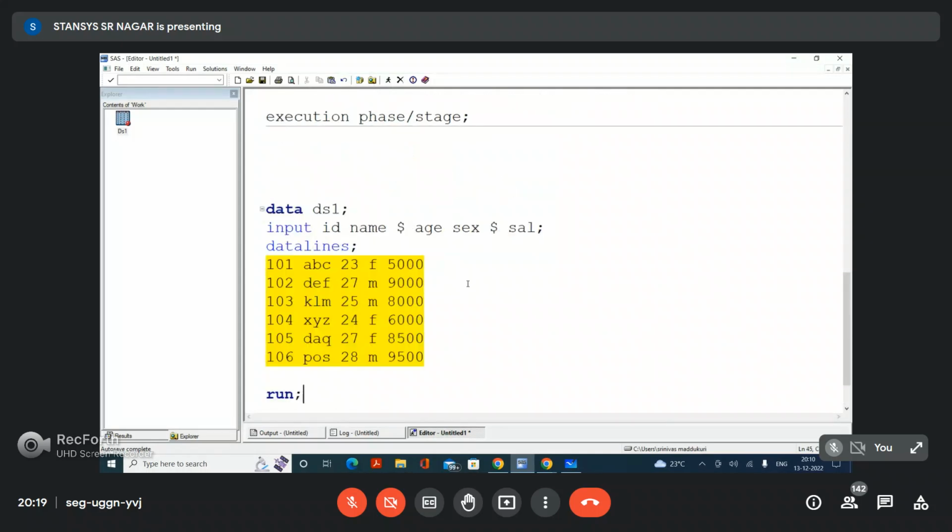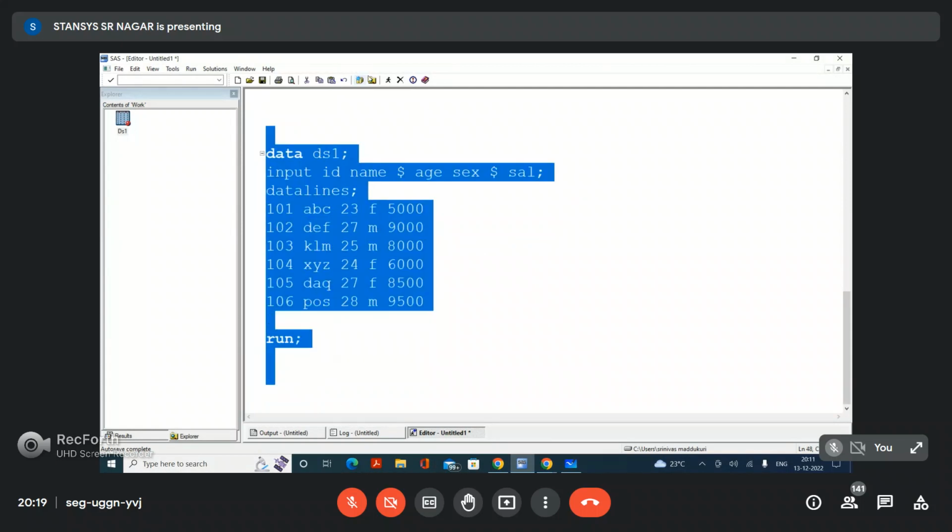Okay, now this is my program. Sir, before the beginning of the compilation phase, these automatic variables get automatically generated? No. During the compilation phase only, during the PDV creation, it will create the automatic variables. When the PDV is created during the compilation phase. Okay. Now tell me, do we have any error in this program?